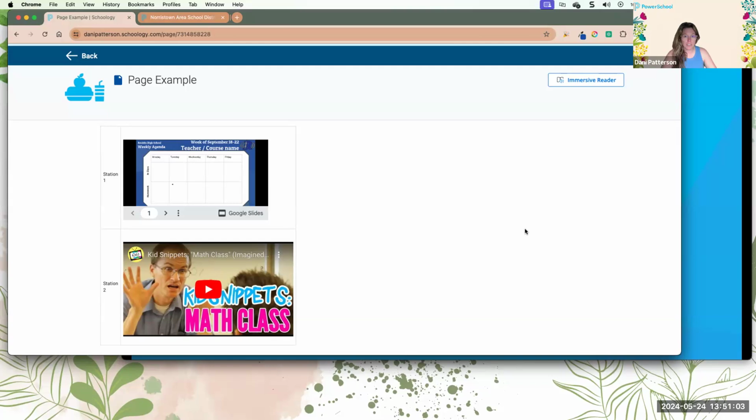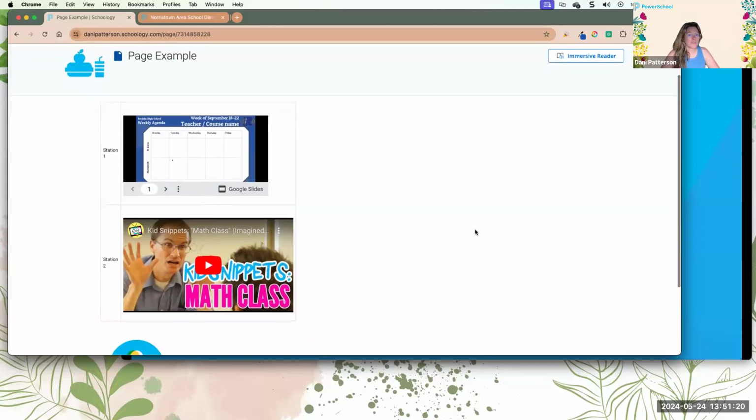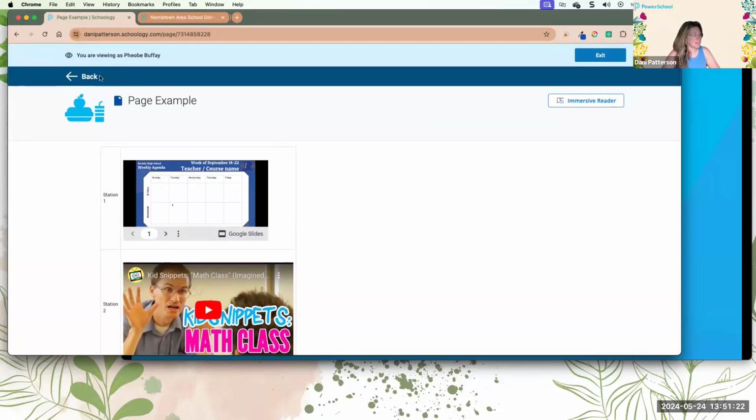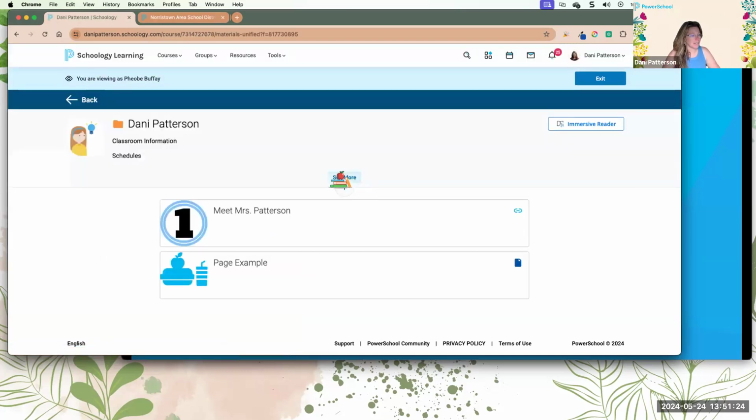Anyone having any issues with pages or need any help, please let me know. All right, let's pull you back and let's look at my screen now. I just want to call out again, the student is in our course. I am inside of my folder that says Danny Patterson.